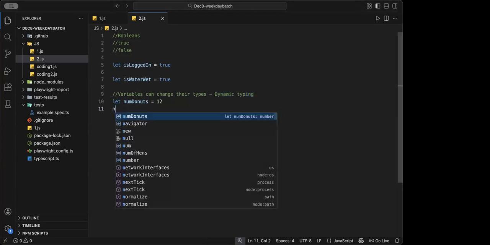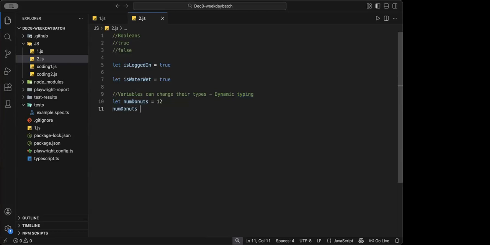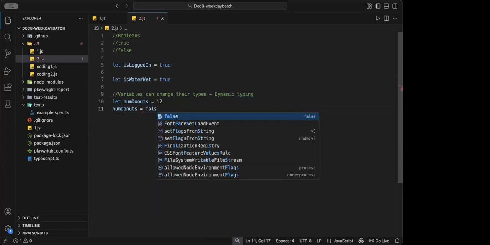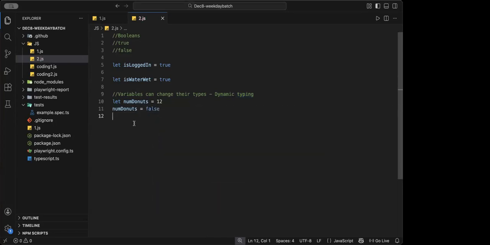So can I do this in JavaScript? I'm giving a new value, which is say false. So what am I doing? I'm telling JavaScript that whatever is the value stored in this variable or in this memory location, change it to false, because assignment happens from right hand side to left hand side.